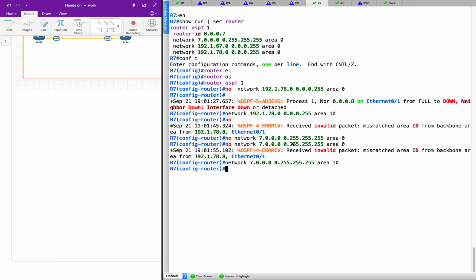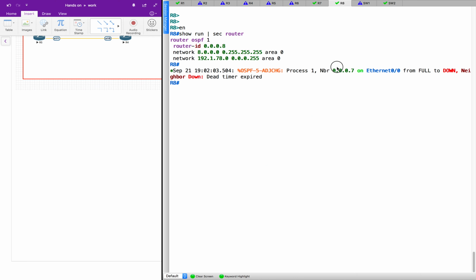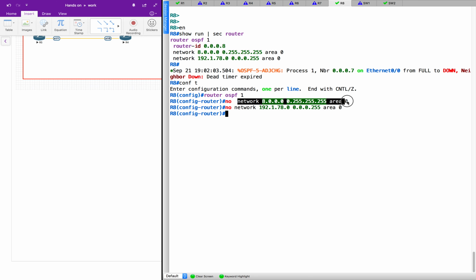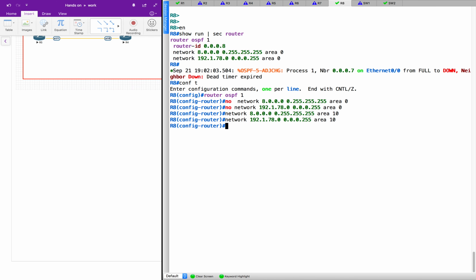So you have done the work on R7. We will have to do it on R8 as well, right? Let's go back to R8, configure, let's go to router OSPF 1, right? So both of these we have to change, right? So let's remove this, and let's remove this as well, right? We will go and put this in area 10. Good. And this one as well in area 10.